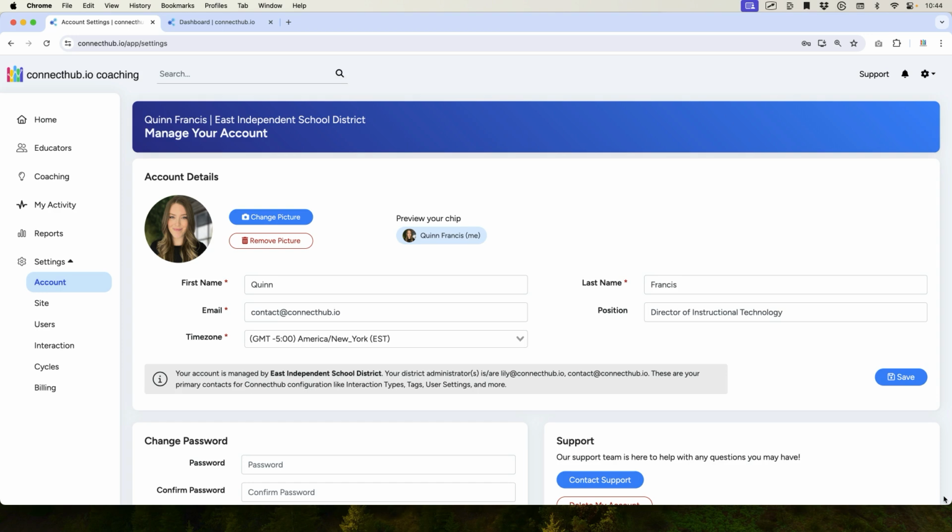Last, we have our account settings. This section is going to be unique to your own user account. First, you can manage your profile and preview your chip that will be used throughout the platform. If your email address changes, you can update that here. Next, you can customize your position title, which will be visible in your coach profile, and update your time zone.